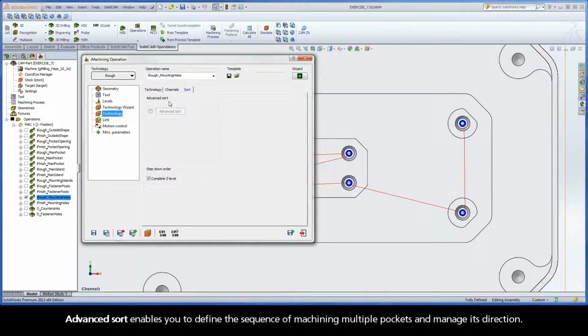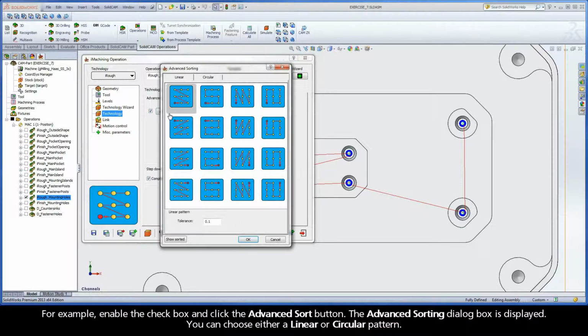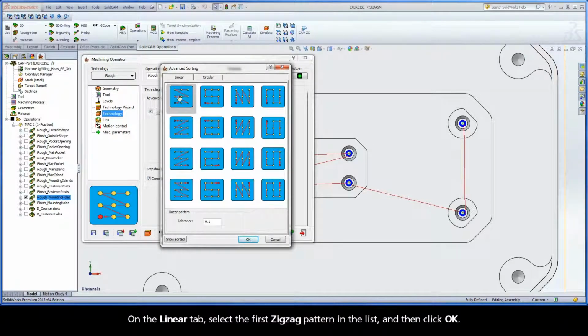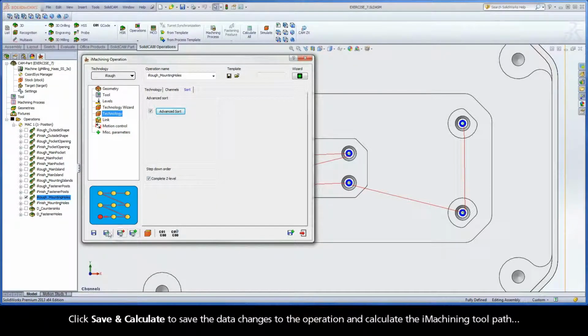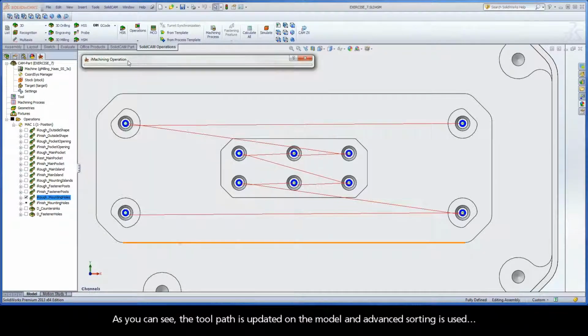Advanced Sort enables you to define the sequence of machining multiple pockets and manage its direction. For example, enable the checkbox and click the Advanced Sort button. The Advanced Sorting dialog box is displayed. You can choose either a linear or circular pattern. On the Linear tab, select the first zigzag pattern in the list and then click OK. Click Save and Calculate to save the data changes to the operation and calculate the iMachining toolpath. As you can see, the toolpath is updated on the model and the advanced sorting is used.